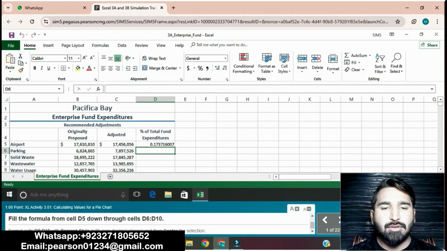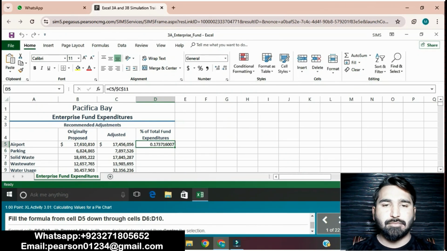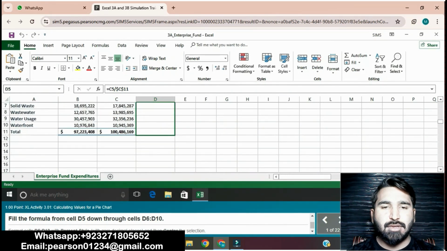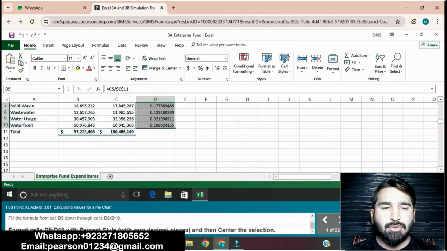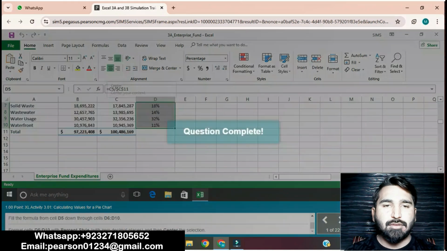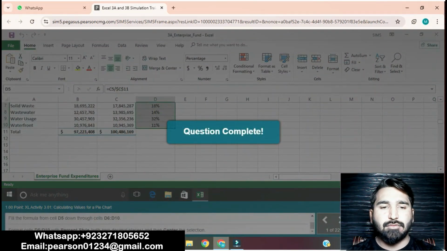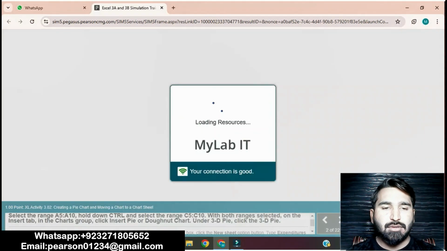Fill the formula from D6 to D10. Format cells D5 to D10 in percent style with 0 decimal places. Okay, this is done. Now moving on to the next question.